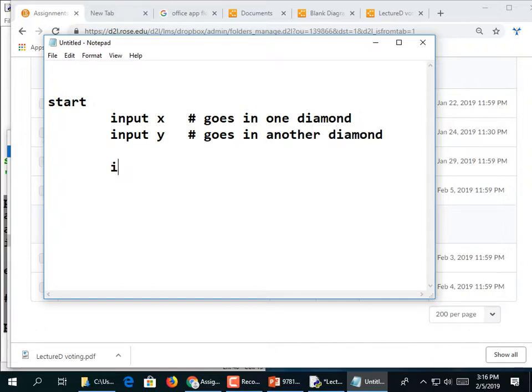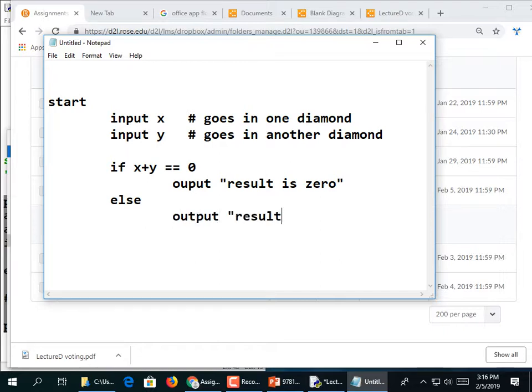And then our if statement. If X plus Y equals 0, then print or output result is 0. This is dumb, but it's just for flowcharting. Else, output result is non-zero. Then I'm going to do the end if, and I'm going to output done. You see how similar those things are to the other one, but I want you to draw it.